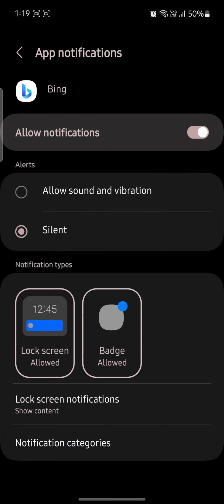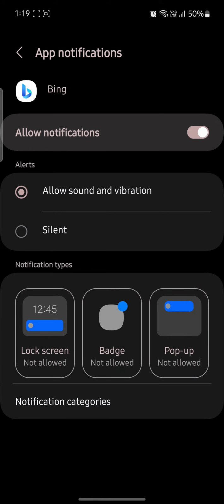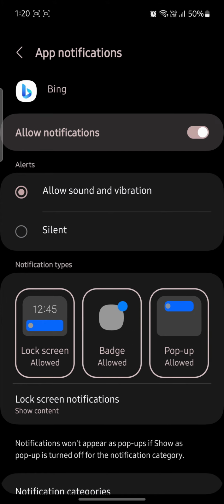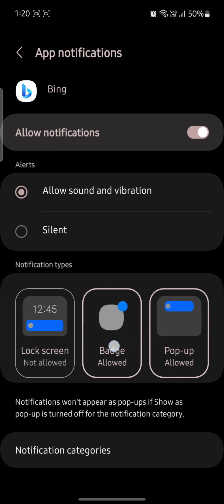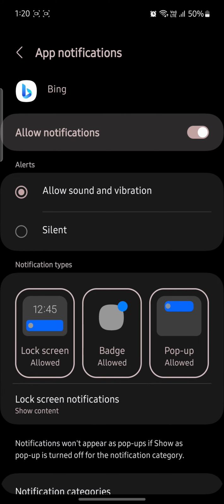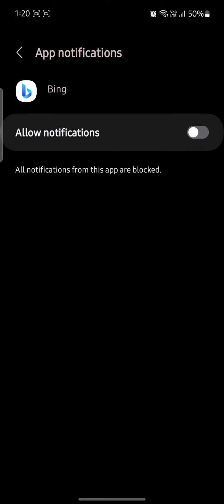Now you can keep it on silent, or you can alter these notifications, like you will be allowed in the lock screen, the badge and the pop-up. So these are the three notifications which you can change. Or else if you want to block the Bing totally, go ahead and click this button over here and all of the notifications from Bing will be disabled.